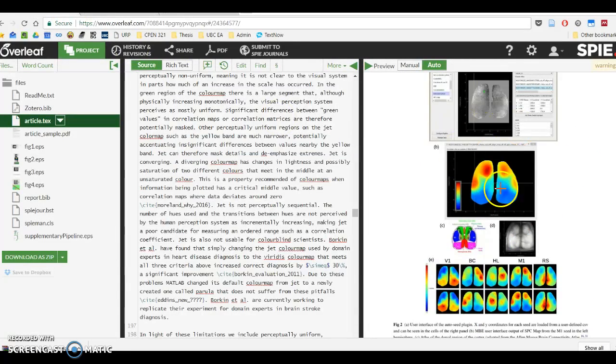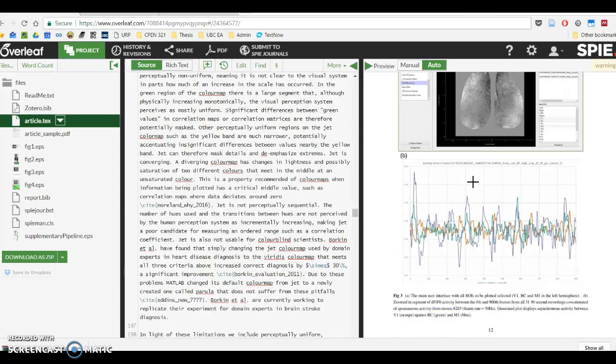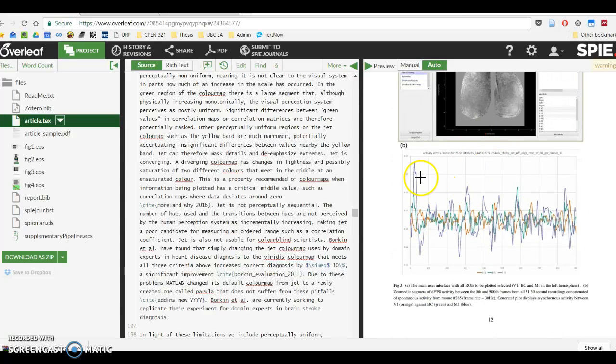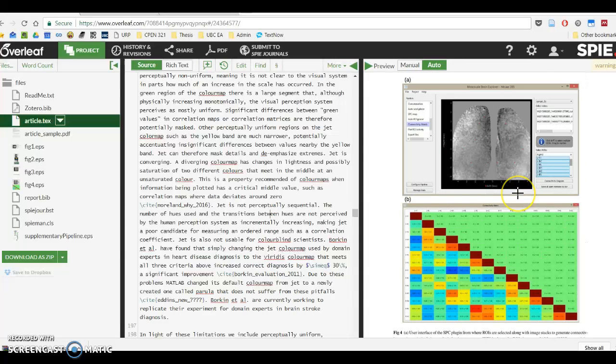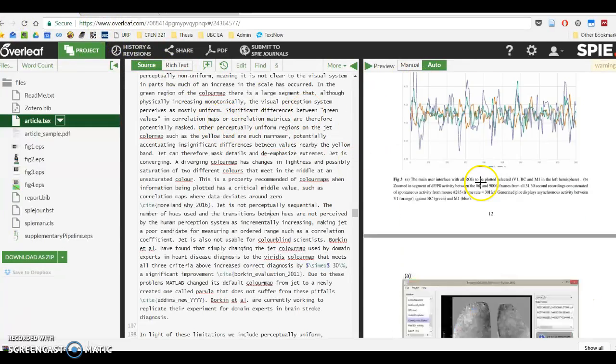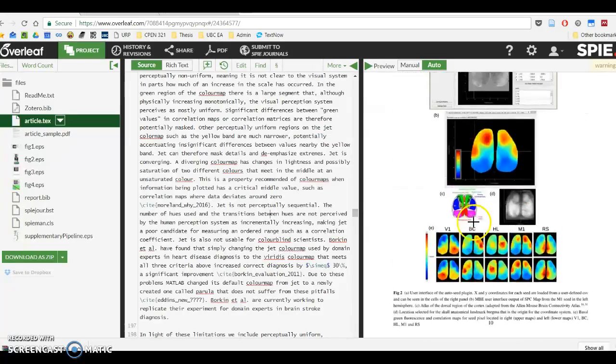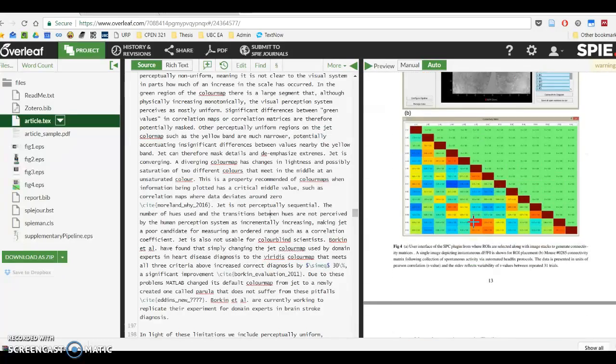So the seed pixel correlation maps on the right, as well as the accompanying graph that shows activity over time for particular regions of interest, and the connectivity matrix. We'll also use the exact same data, or some of the same data, that was used to produce these visualizations.